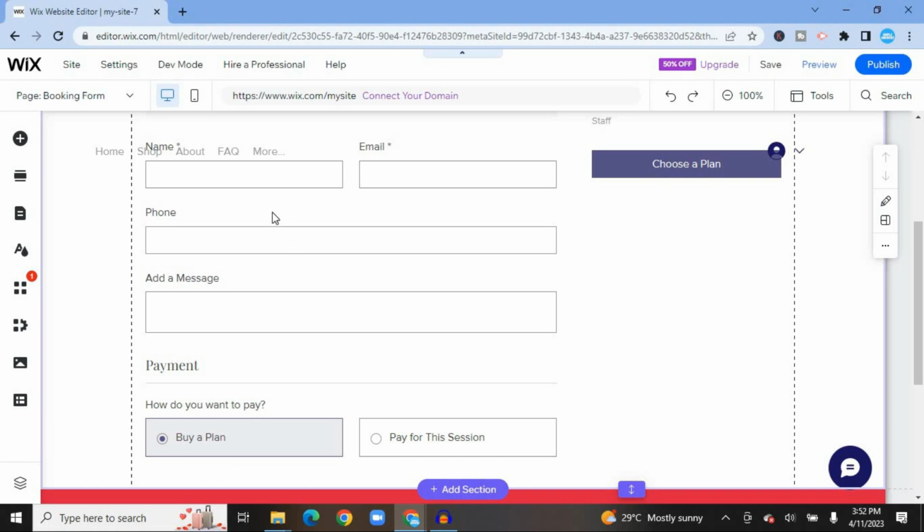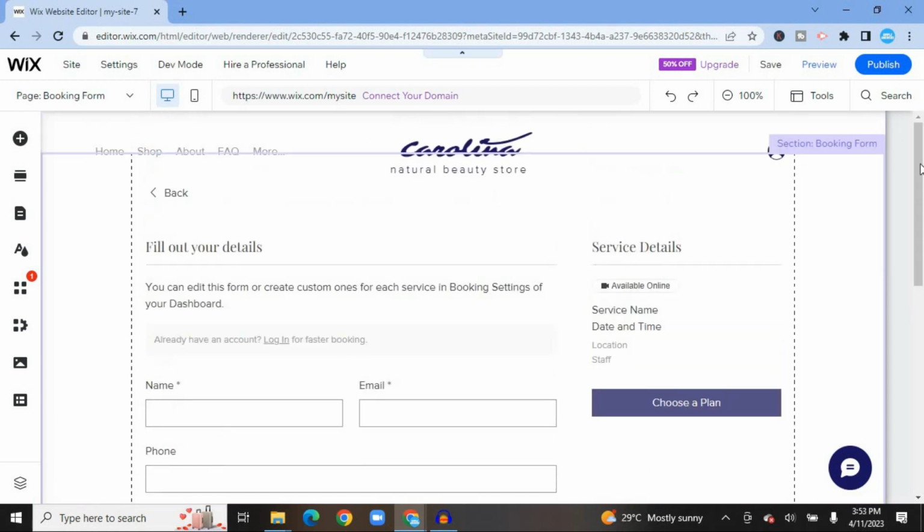And once everything is to your liking, all you'll have to do is tap on publish in the top right hand corner, and your website will be live and you'll now be able to share your URL.